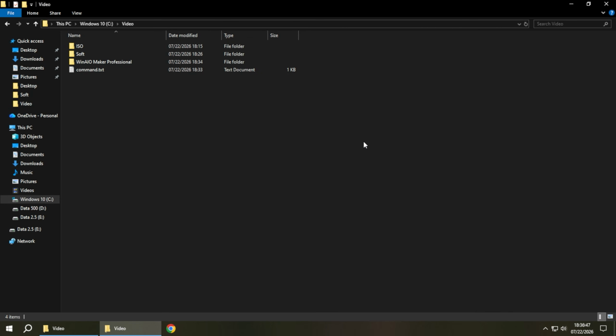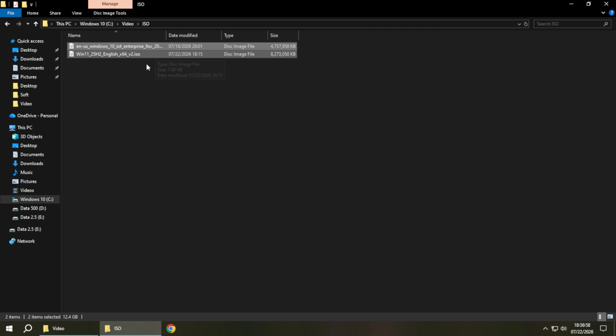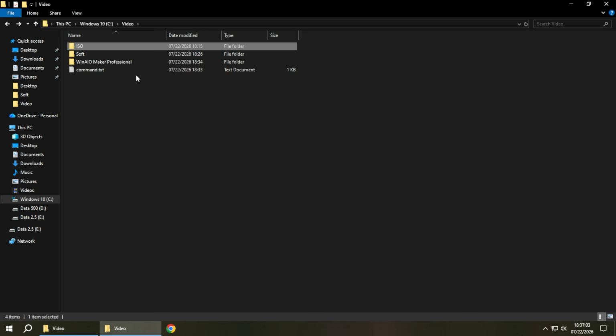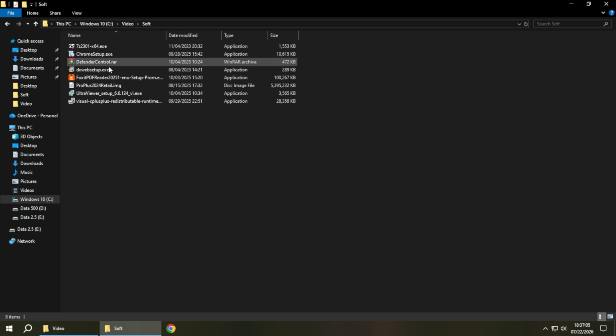Hello everyone. Today I will guide you on how to create an ISO file containing a Windows 10 IoT LTSC installation package with pre-installed software and a Windows 11 Pro installation package with pre-installed software. You need to prepare the corresponding ISO files. Prepare the software you need to install.